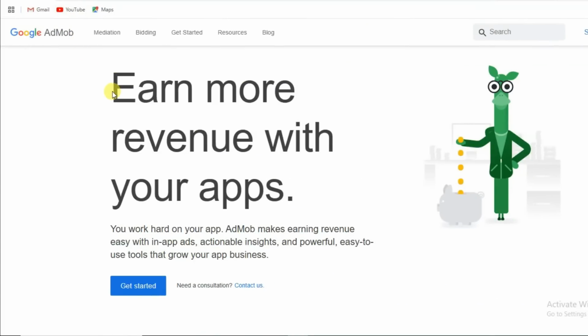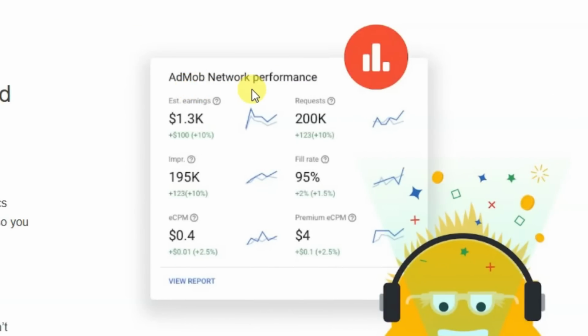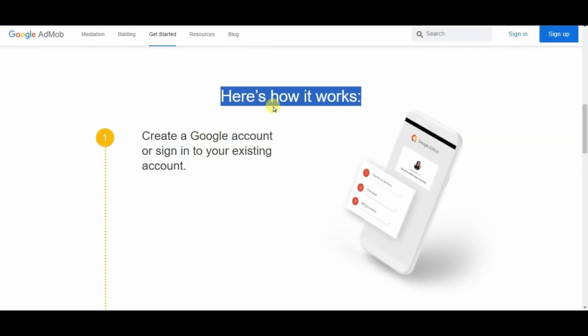First of all, you can go on Google AdMob. Here you can see you can earn money with your apps. As you can see, AdMob network performance. You can also earn thousands of dollars using AdMob. Here you can see how it works.